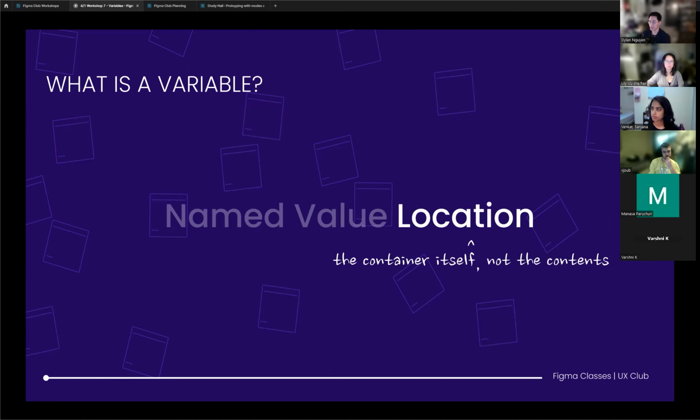Next, it is a location. Now, this explanation might be different depending on who's teaching you, but the way I would like you to understand variables for Figma and for prototyping is that it is a location. The variable is not the actual value. It is just a thing that holds the value, right? It's the container, not the contents.